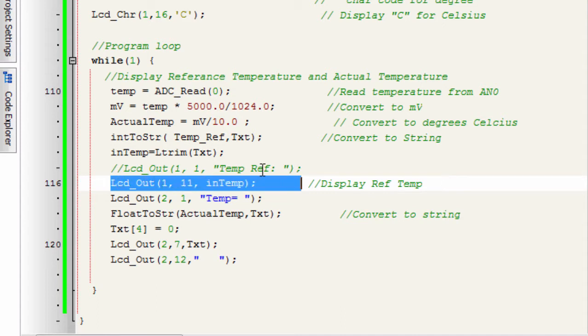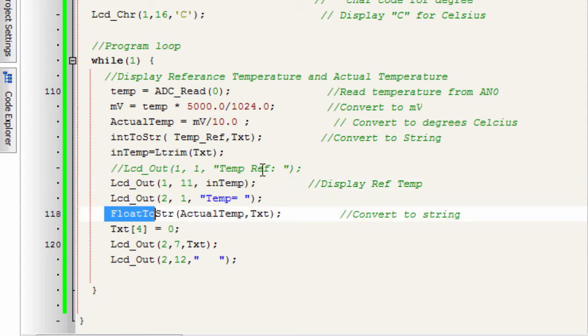Then we're going to display the reference temperature on the first line of the LCD display. Then we're going to use another function to convert a float variable, which is our temperature value in float format. We're going to convert it into a string value because the LCD display can only display string values. This is the function used: float to string. We're going to convert the actual temperature that we calculated and store it in text. We're going to limit our string length to 4 characters. Then we're going to display our actual value on the second line of the LCD display.